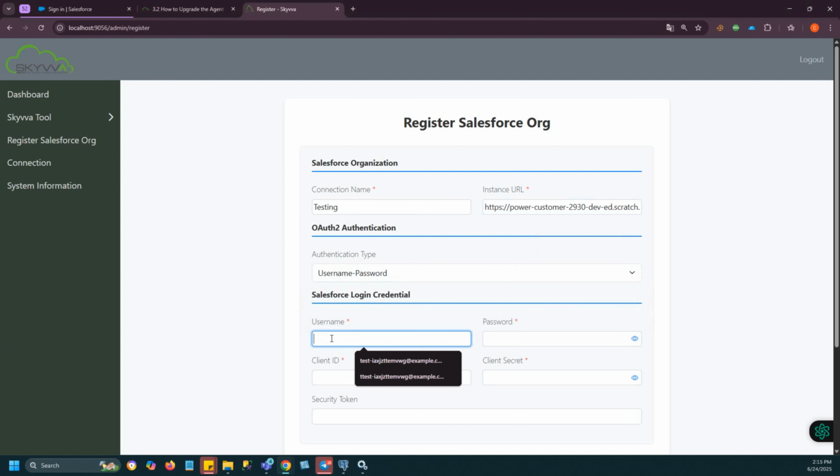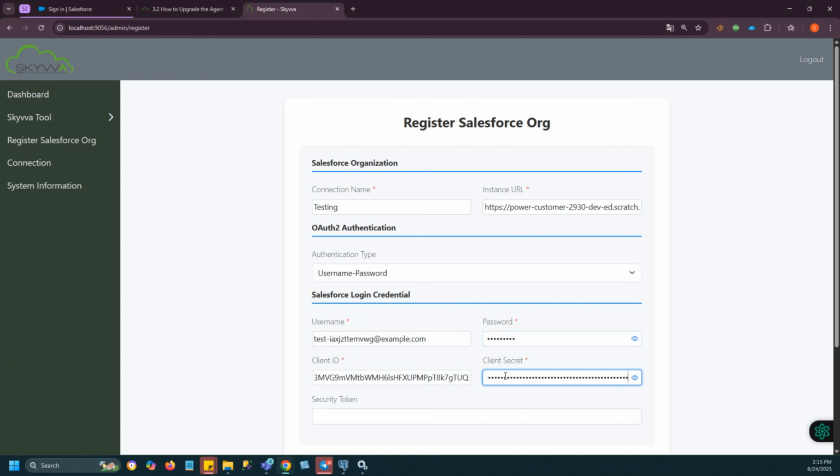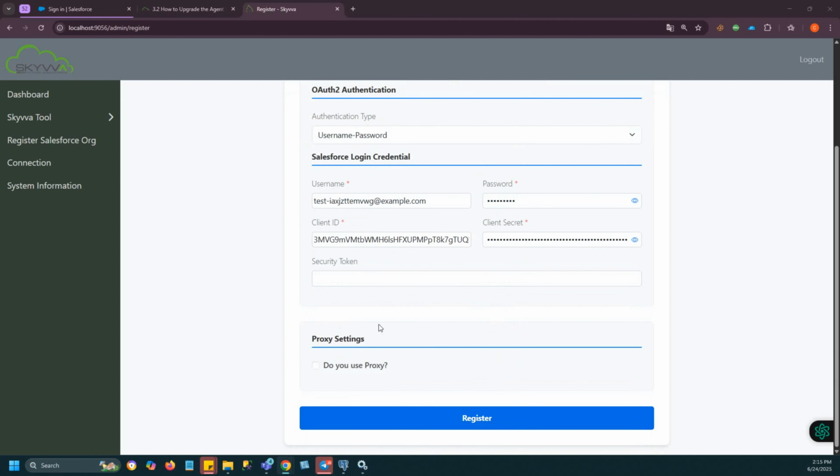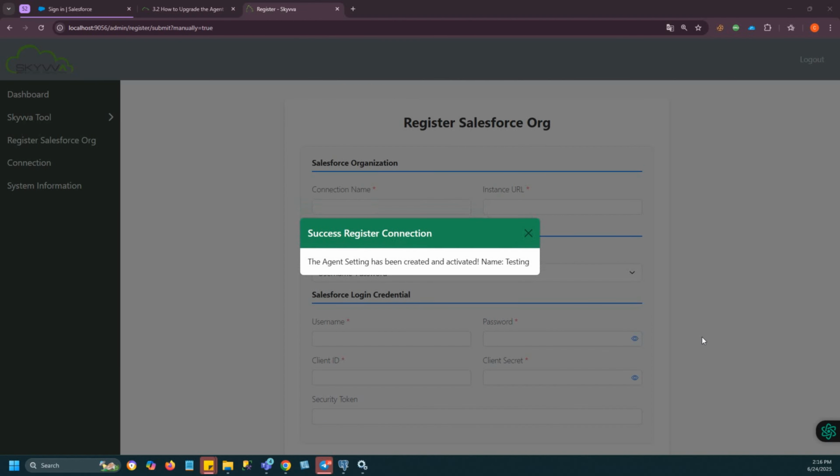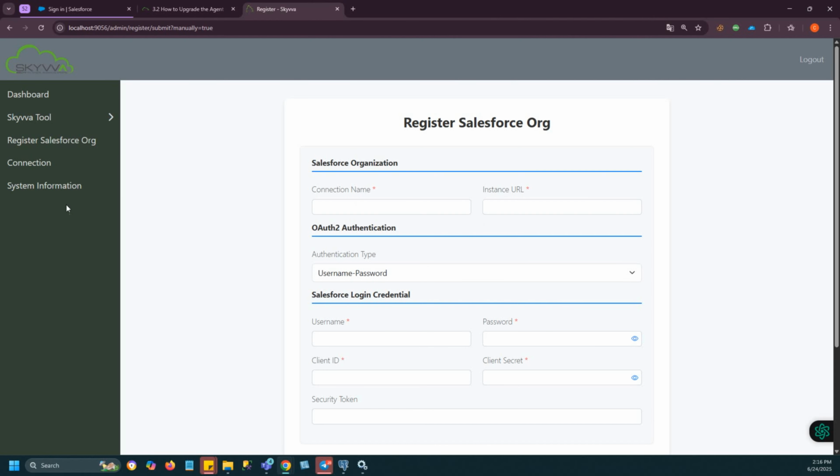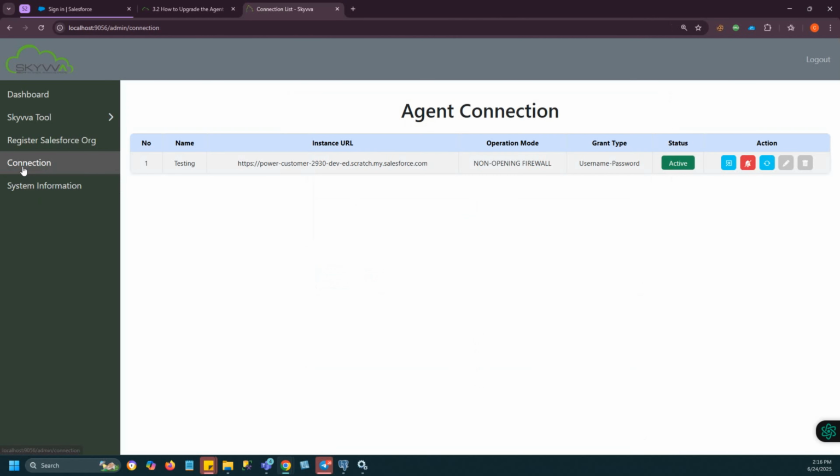Enter the username of the SKYVVA org. Enter the password of the SKYVVA org. Enter the client ID. Enter the client secret. To use the client ID and client secret flow, please watch the Salesforce video guide on how to create a connected app. Enter the security token. Then click the Register button. The connection has been successfully registered. Click on the connection page to view the connection. It is in active status.